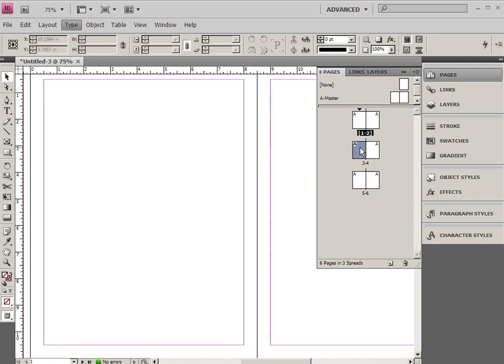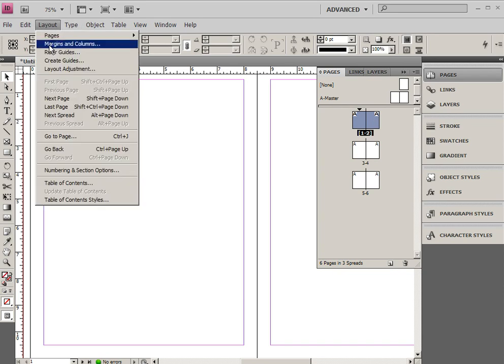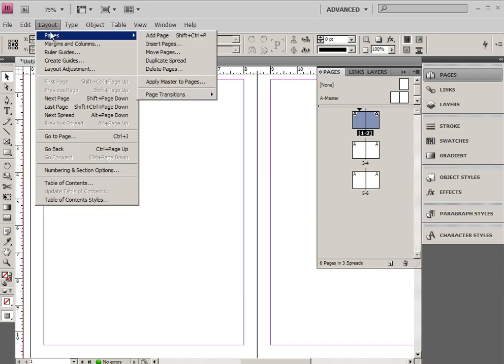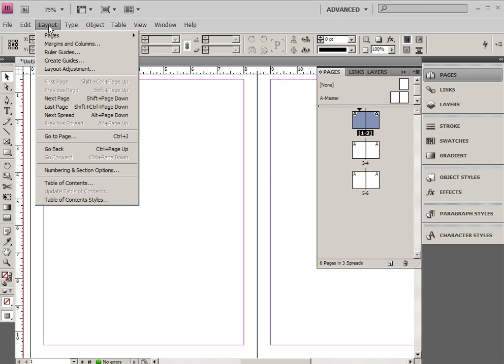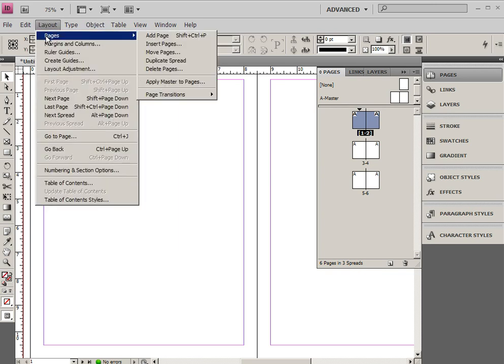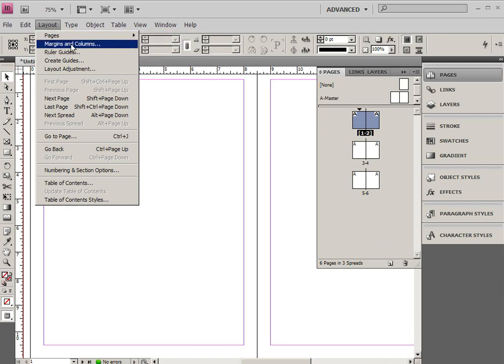You'll notice that it actually selects a page in the pages menu, and I can also shift select multiple pages. So just be aware of the different ways that you have selected pages, because that will modify how you are applying margins and columns. Now you'll notice that if I go to my layout panel or layout dialogues here, you'll see that I have pages where I can add pages and insert pages, and you can also do that from the pages dialog. But then I also have margins and columns here.